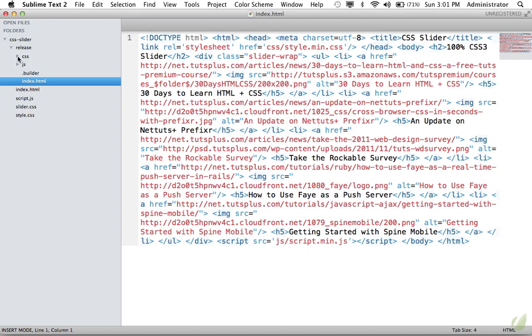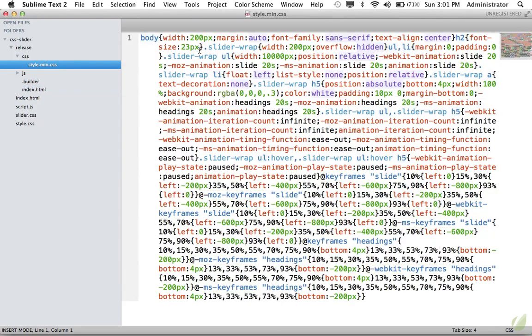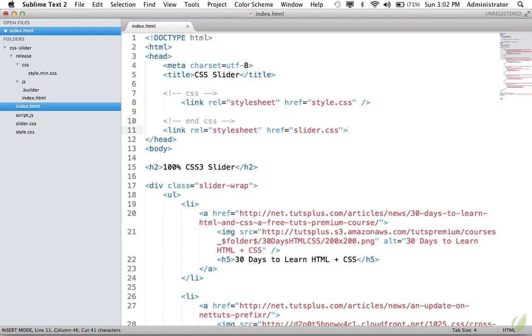So let's take a look at CSS. And now we can see there's a style.min.css file, and that's done a couple of things. First, it has taken all of the style sheets that are between these comments and concatenated them and compressed them. So if there is a style sheet that you do not want to be included in this, you simply need to take that outside of the CSS comment and then it will be ignored and treated like it normally is.